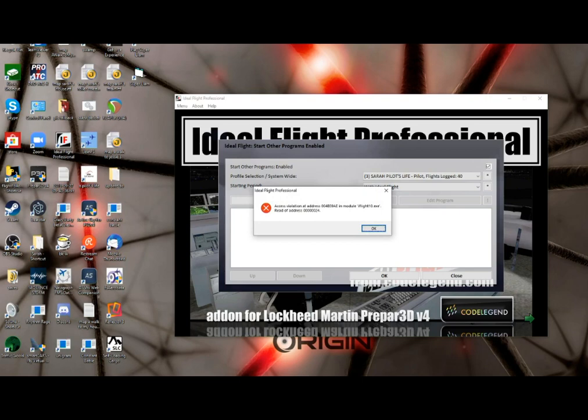Ideal Flight professional. Hold on. I think Ideal Flight just, okay. Whoa. Oh, okay. What happened? Screen blank. Read of address 000000024. Oopsie. That shouldn't have happened. Start other programs. OK button. Start other programs enable, checkbox checked. If you disable this, this isn't going to work.